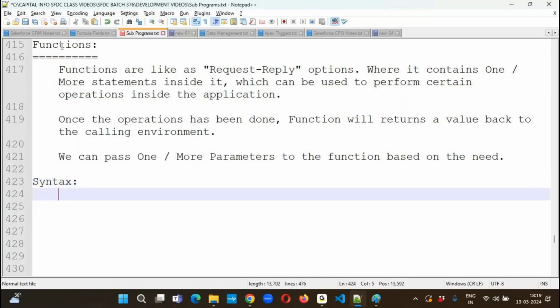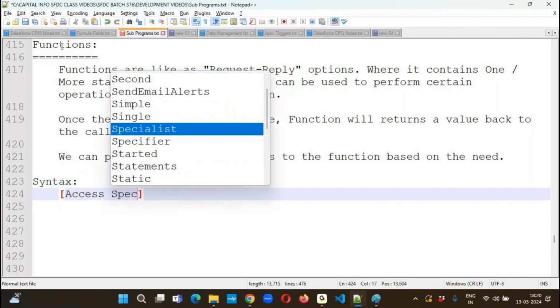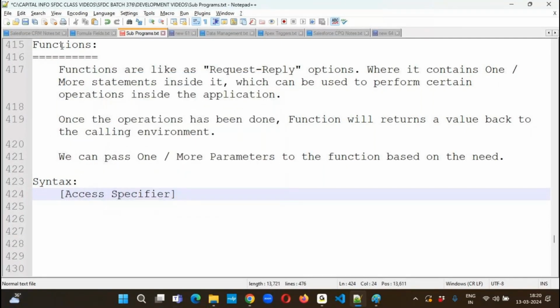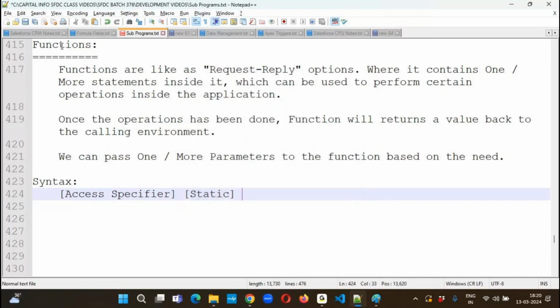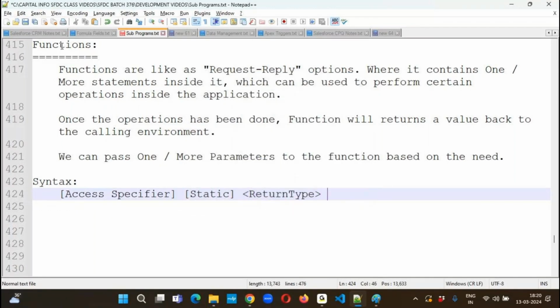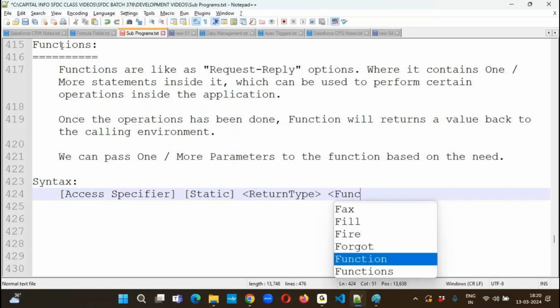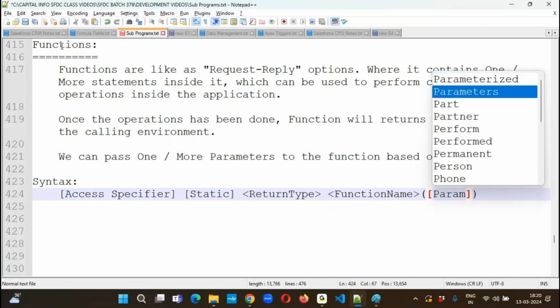Now, the syntax. We can specify the access specifier. We can use the keyword static if you want. Then the return type, the function name, and optionally we can pass parameters.